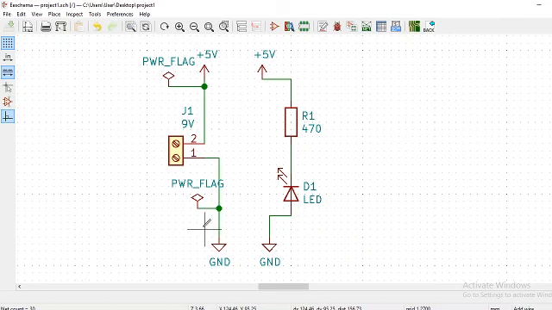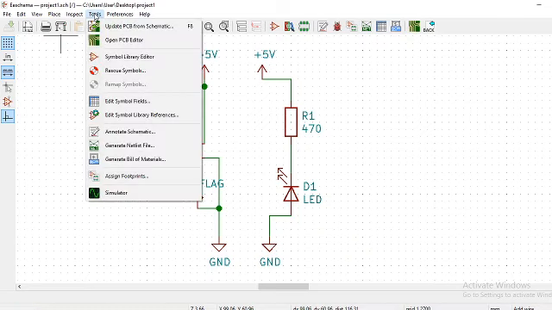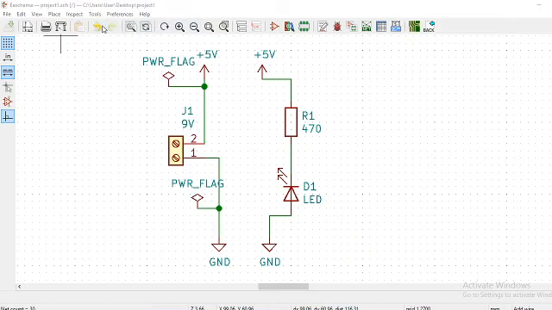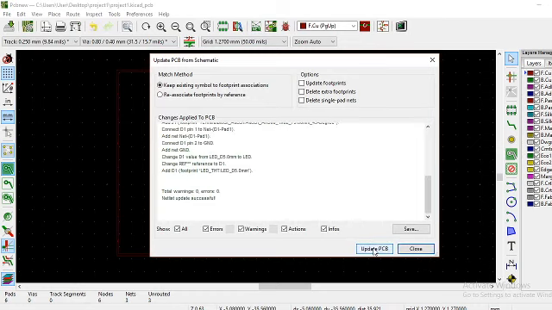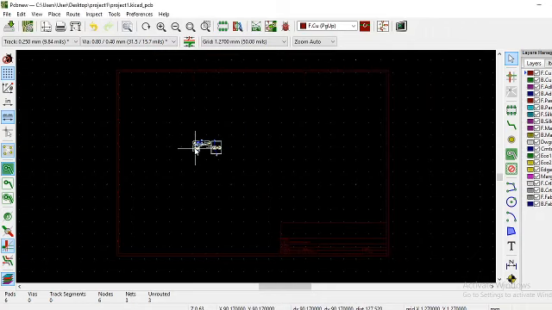After this, go to Tools and click on Update PCB from Schematic. Then click Update PCB and close. So now we get the footprints of the circuit.